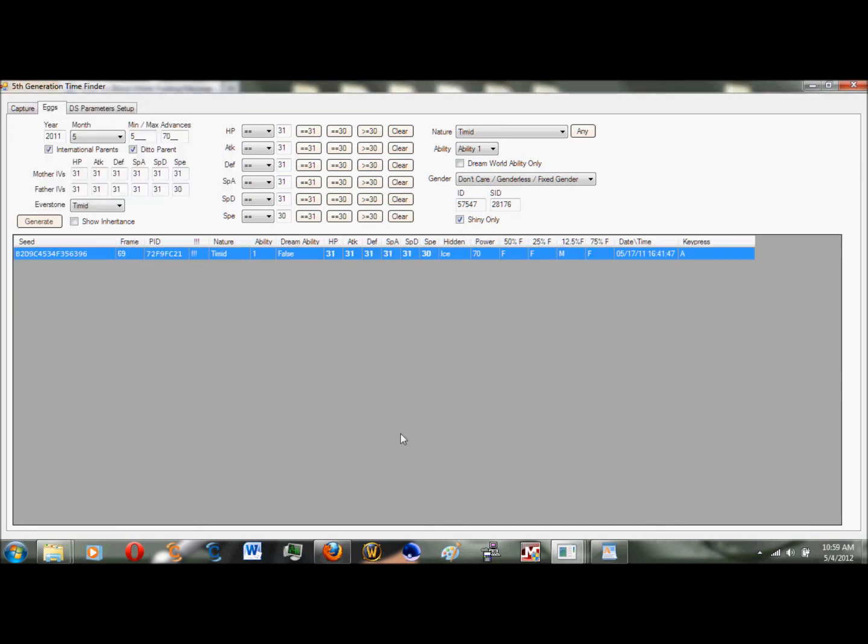Alright, I have now found a seed for the Pokemon I want. Now, the things that we need to look at on this are the frame, and then you want to look at the time and date, and then the key presses. For the time and date, you will need to go onto your DS and set it for May 17th, 2011. Well, this is only for me. You don't have to do this, but this is the date I have to set my DS to. The time I have to set it to is 16, which would be 4 o'clock, then the minute of 41, and then wait for the second of 47.